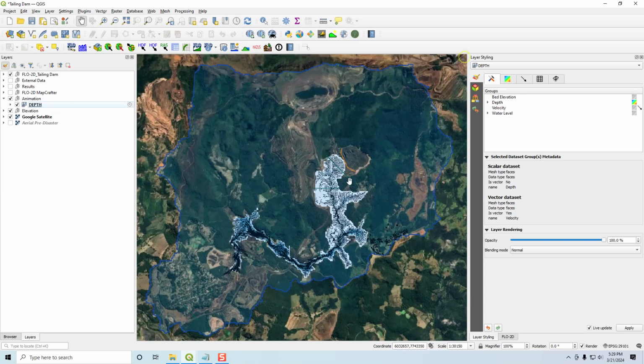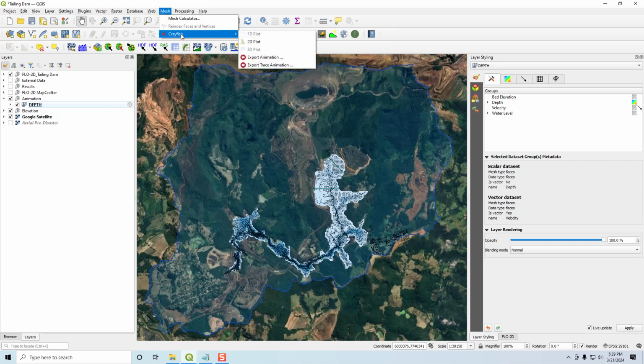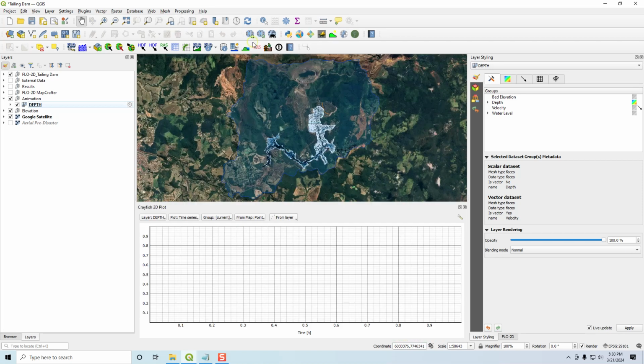There's a complementary plugin that goes along with the mesh tool, and it's called Crayfish. The Crayfish tool is in the mesh drop-down menu. It's a plugin, so you have to load it, but you'll click on the Crayfish tool and you can do 1D, 2D, 3D plots. You can export animation, or you can export trace animation. I'm not going to export the animation, that takes a bit of time, but I can show it to you.